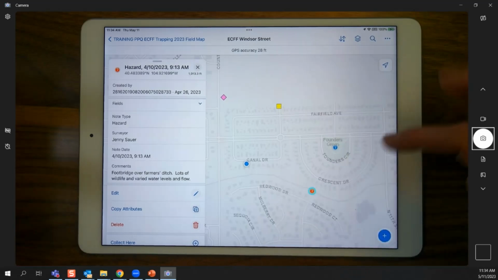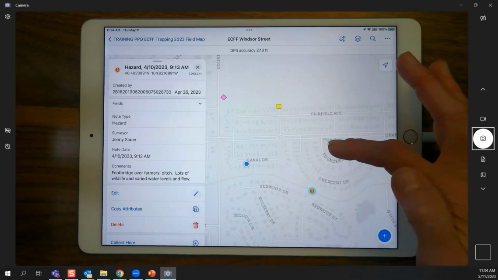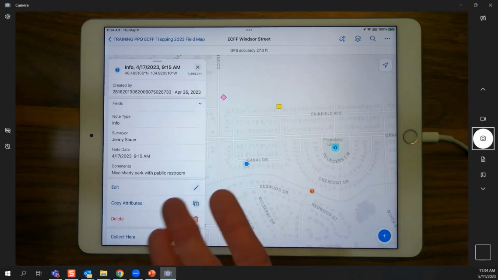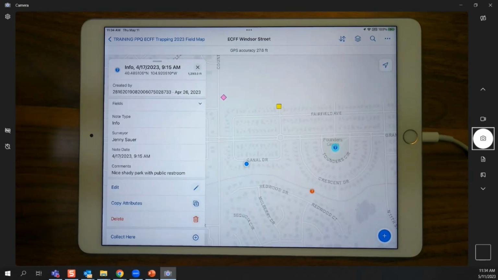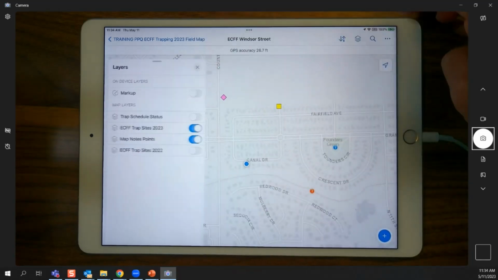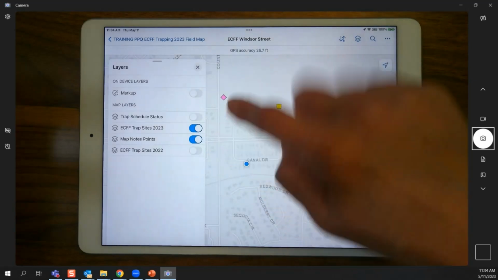And then my information one over here, this is in the middle of a park. To select that, I just said nice shady park with a public restroom. So make sure that you're sharing things that might be helpful to either yourself in an area that you kind of forget what's going on there, or maybe for other trappers as well, because this layer is shared among all users. So just be sure that you're using that correctly. Same kind of workflow to add one. So you want to make sure that that layer is enabled, and it is.